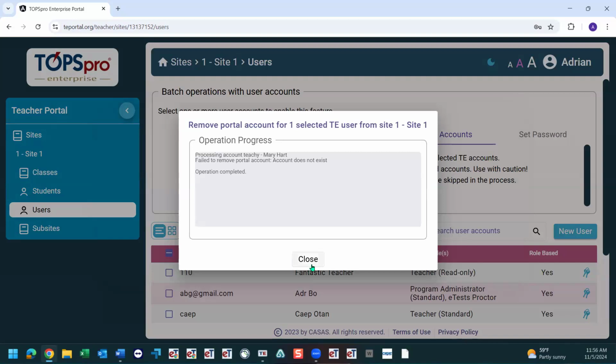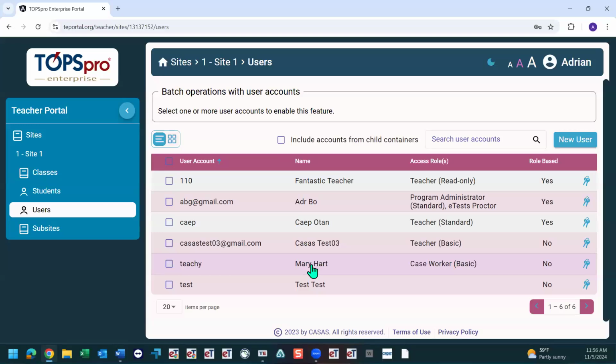Now, sometimes these commands will get stuck, or they may not populate correctly. As you can see, we still have Mary Hart, and sometimes it takes a little bit for those to take effect or to reflect on the portal. But if you realize that they are still there, or you are having an issue with removing an account from the portal, then you can always email or call us and we can look further into it. It may be something we have to do on our back end.